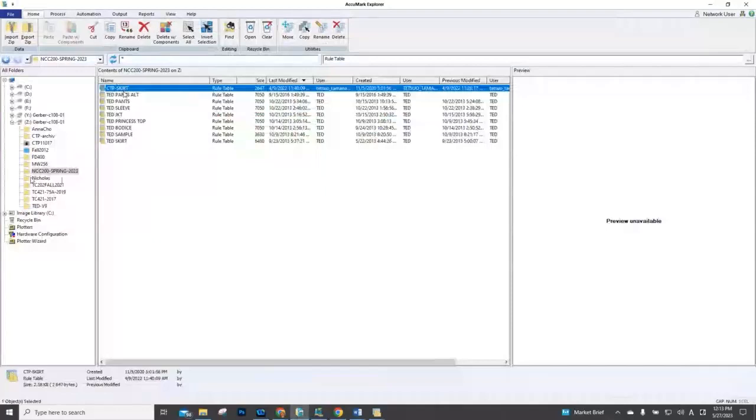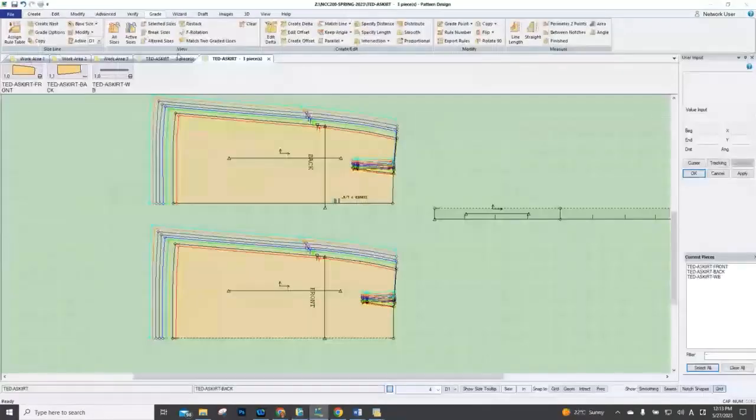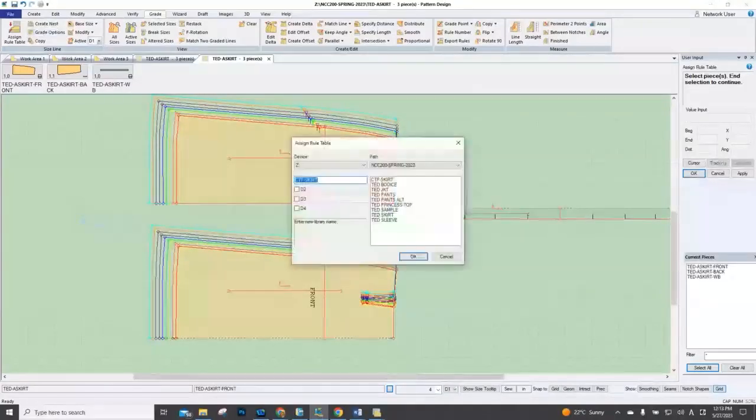In our folder, you see CTP skirt. That's the rule table. So before you do grading, you're going to assign it. Grade, assign rule table, and right click, select all, and then this is your folder. So you should see the CTP skirt. Do you see that? You need to assign this rule table to your A-line skirt first. Was that your question?